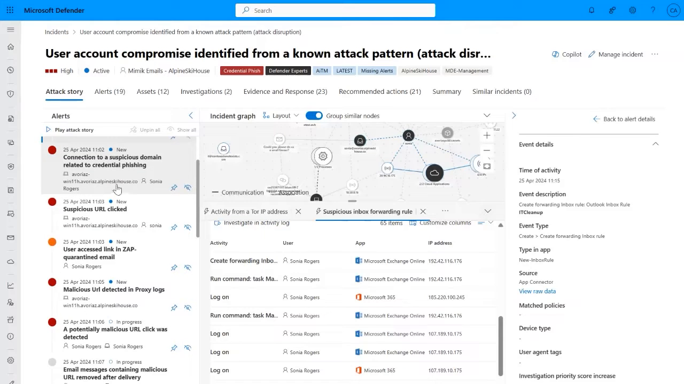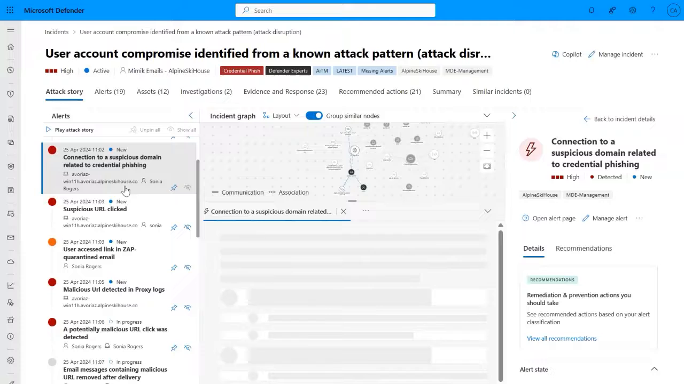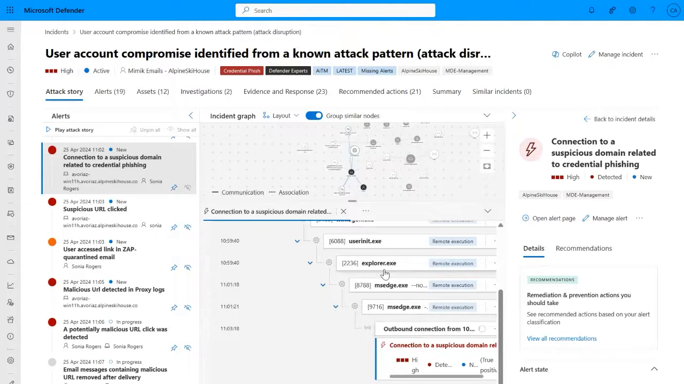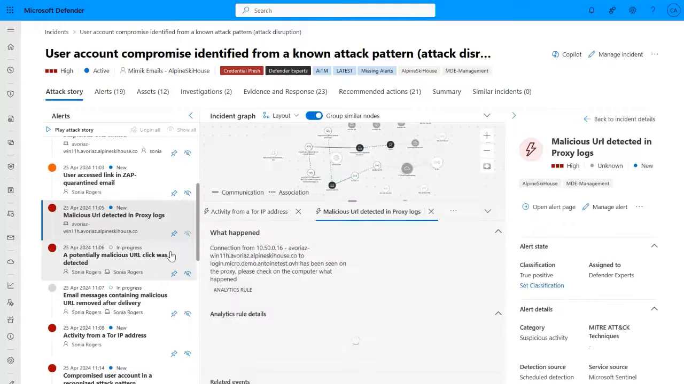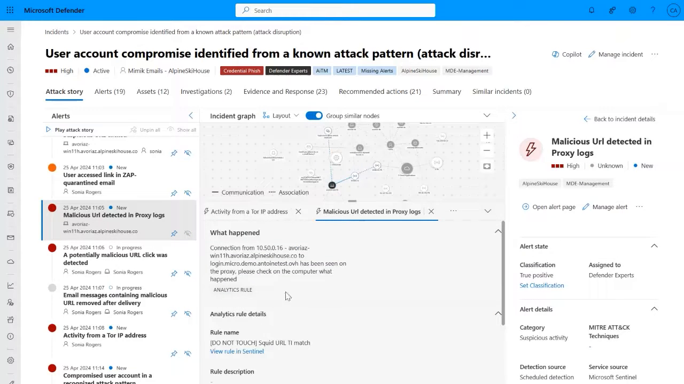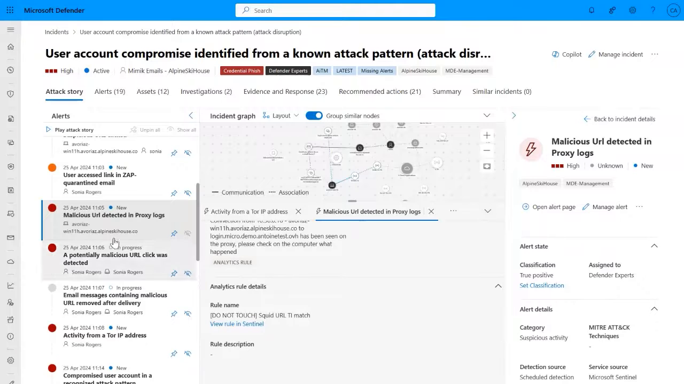I've got a number of events from Microsoft Defender for Endpoint where the user's connected out to this suspicious phishing domain. You can see the outbound connections from Microsoft Edge here coming in. And then you can see ultimately that the link was clicked and the credentials submitted. As a side note, this is actually a Sentinel detection. With our unified security operations platform now, we can bring in detections from Microsoft Sentinel and correlate them into incidents as well. This is from a proxy log, where we've seen the connection out to the malicious URL hosting the phishing web page.